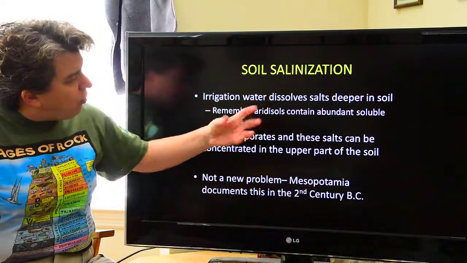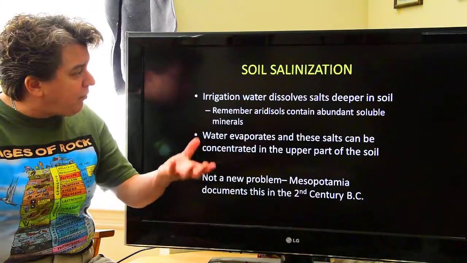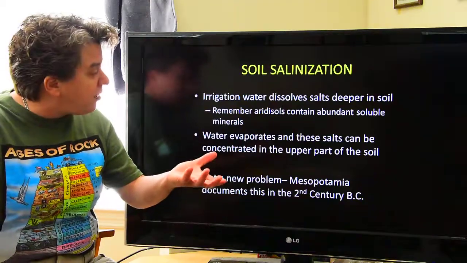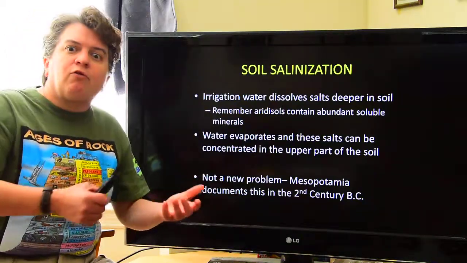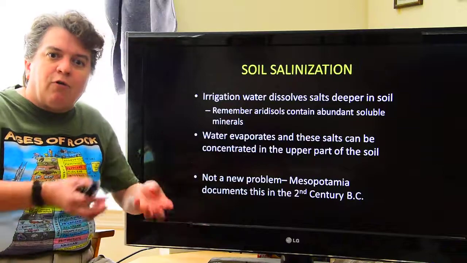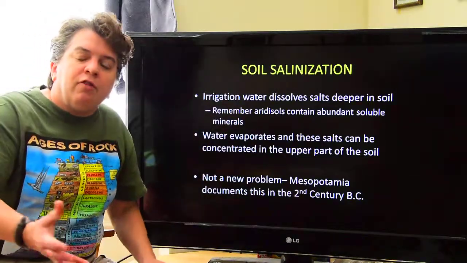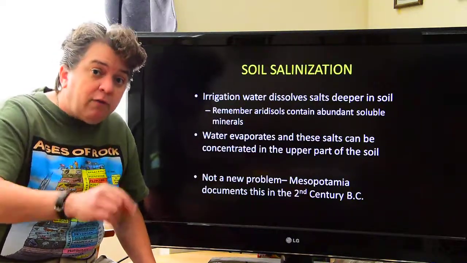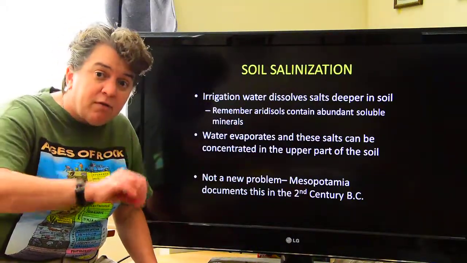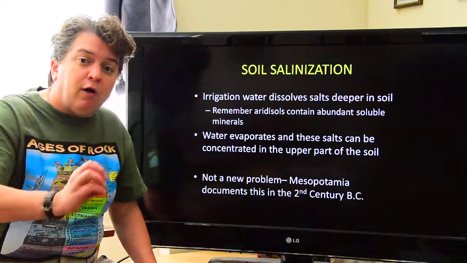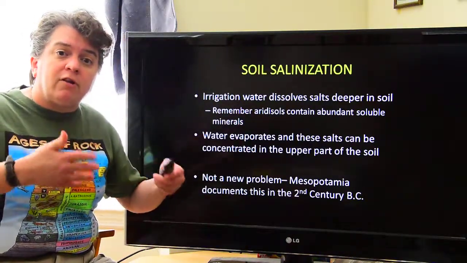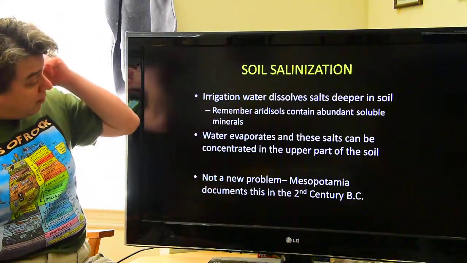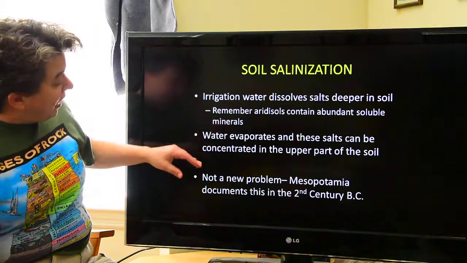So irrigation water dissolves some of the salts deeper in the soil, and the irrigation water itself might have some dissolved salts in it. And then it's dry out, right? It's the desert, so we have quite a bit of evaporation. The water gets evaporated away, but whatever was dissolved in that water gets left behind. And what's dissolved in that water are these salts. So over time, salt can start building up in that area of irrigated croplands.